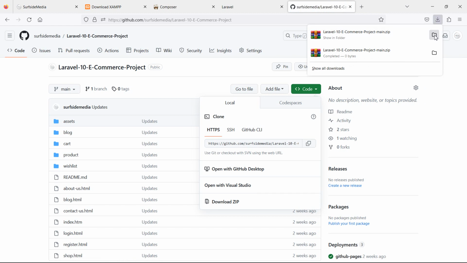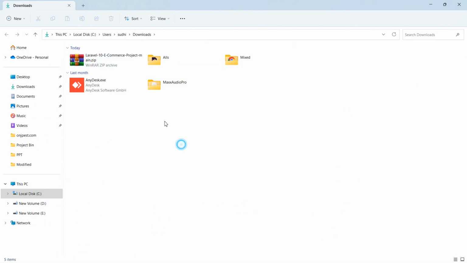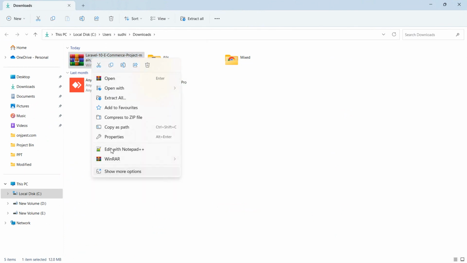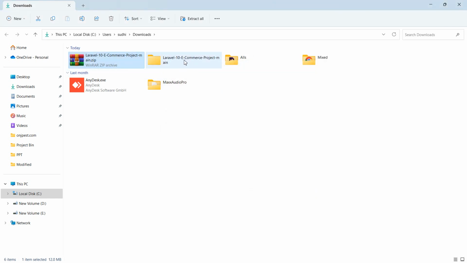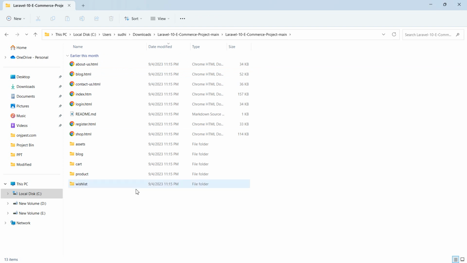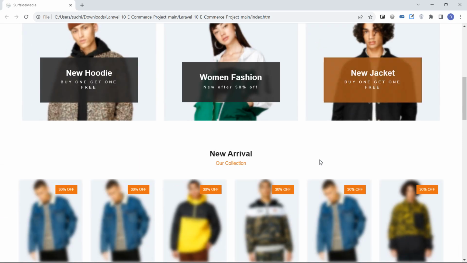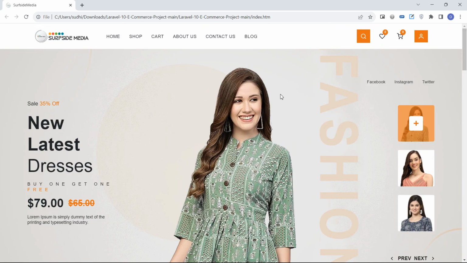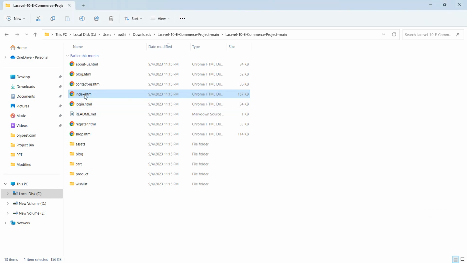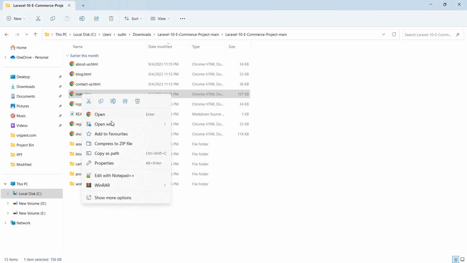Okay, let's open this and right click and extract the zip file. Okay, and let's open the index.html file, and you can see here is the e-commerce project template. This is the home page. Okay, now let's create the layout using this template. So first of all, let's open the index.html file in Visual Studio Code. So open with VS Code.